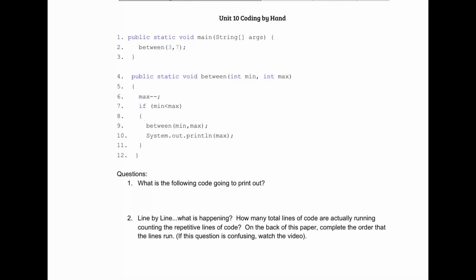All right, so this is part 2 of the coding by hand, and what I'm going to spend the most time with here too. So we've got this method called between. That's going to have an int min and an int max. So let's go through and let's run this code, which I guess is part 2, line by line. All right, so let's run it.